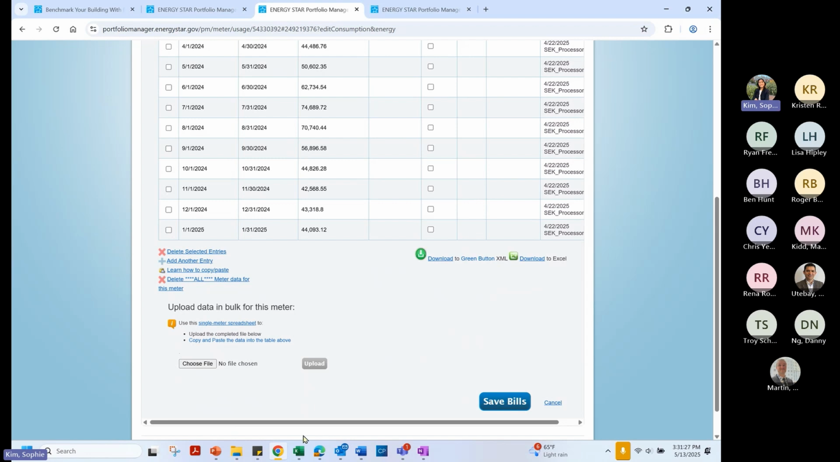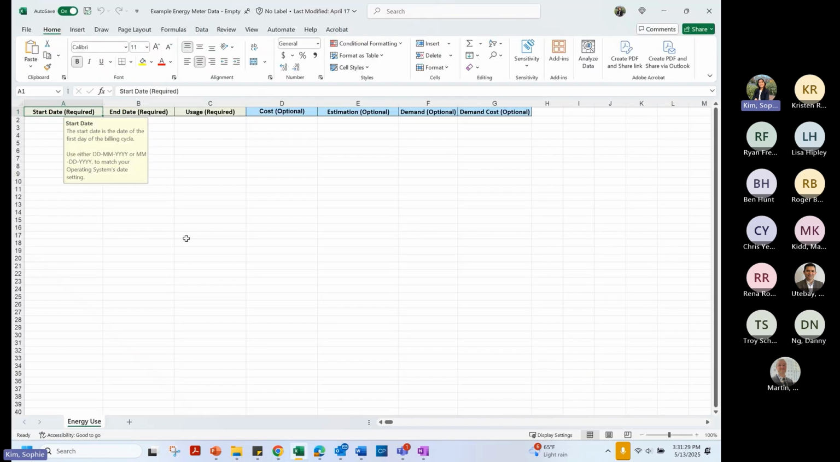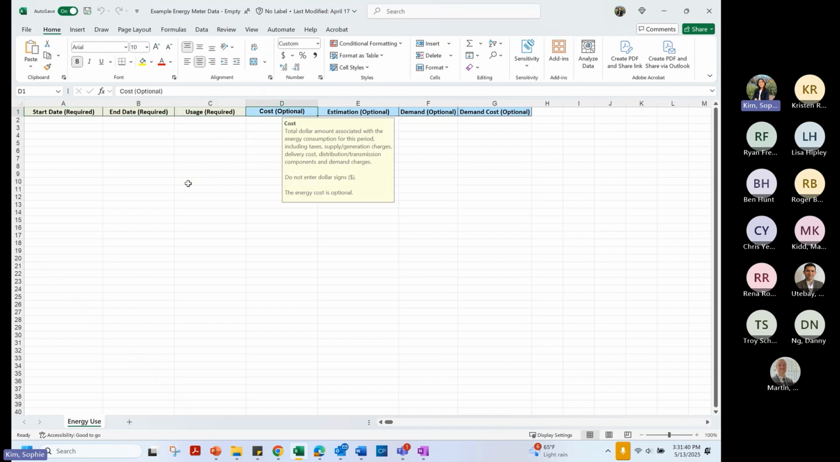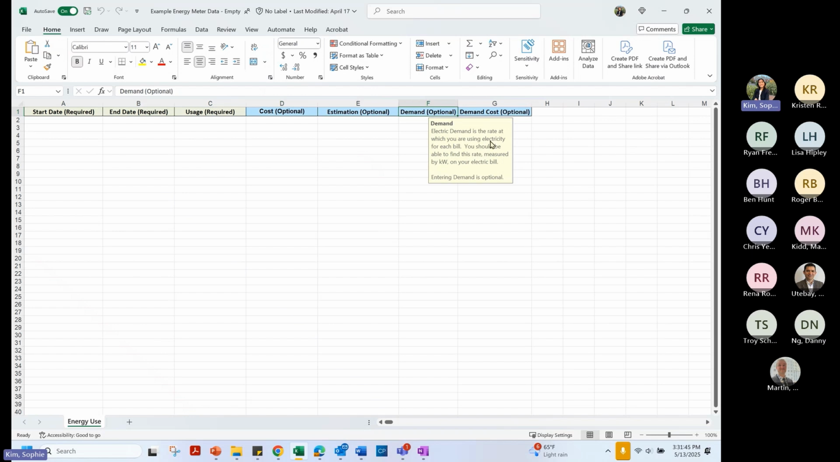Now I'm going to open this Excel spreadsheet that I previously downloaded from the electric grid meter. And you'll see here that Portfolio Manager provides some helpful cell notes for all of these columns here. And I also would like to note that the spreadsheet templates differ for each meter energy source. So if your property has various energy sources, I do recommend paying attention to the spreadsheet template you are using for each of your meters.